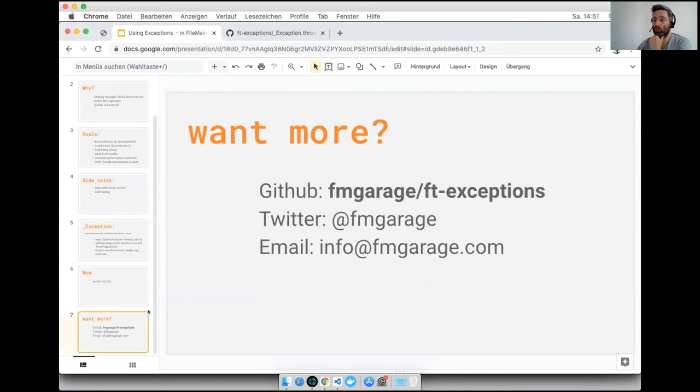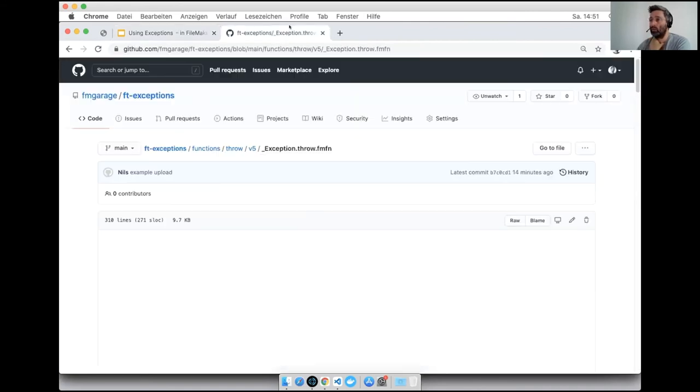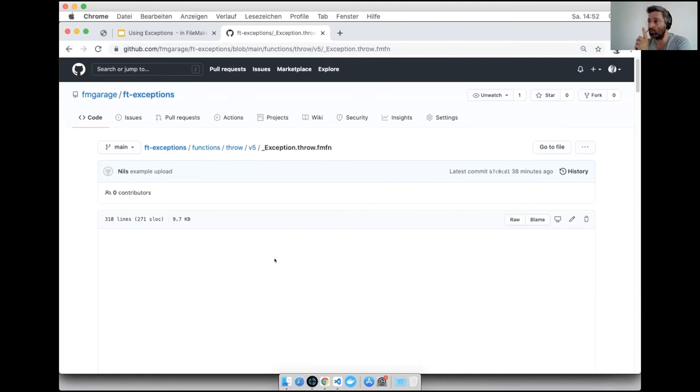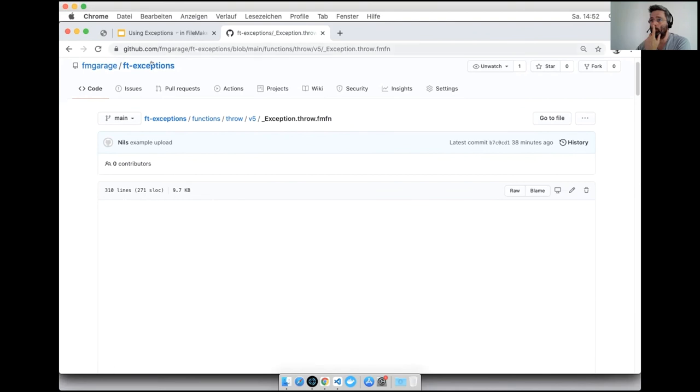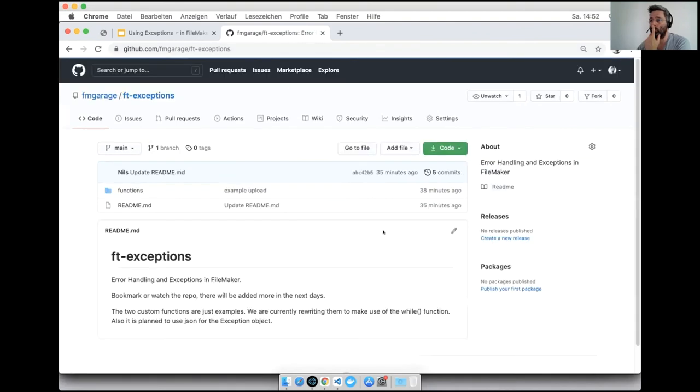If you are interested in looking at how this is done or implementing it, I set up a GitHub project. It's called FT Exceptions. It's already here. There is example code. I can't see the code. It's not blinking. But there is more to come.